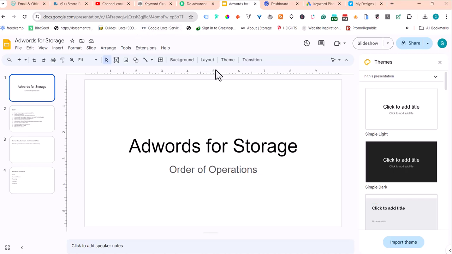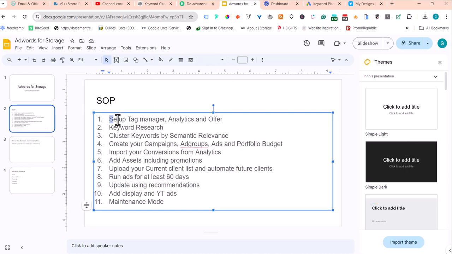We use it a lot. A lot of our clients use it. I used it when I was running my facility. So I'm just going to give you a rundown of how I look at it, what my stack is. I know in the last video I talked about setting up your tag manager, your analytics, and your offer, and I've got several videos on that already as well, what it should look like.